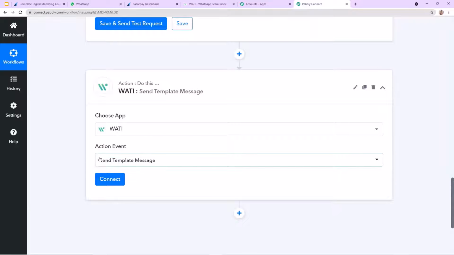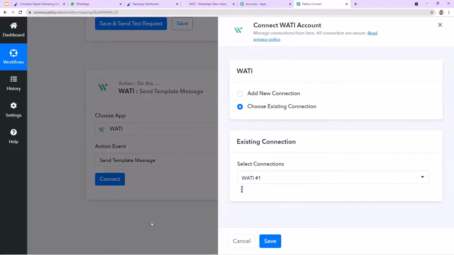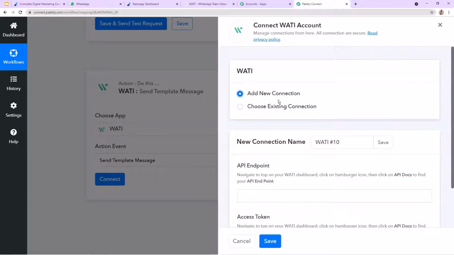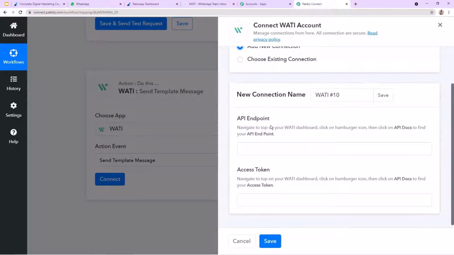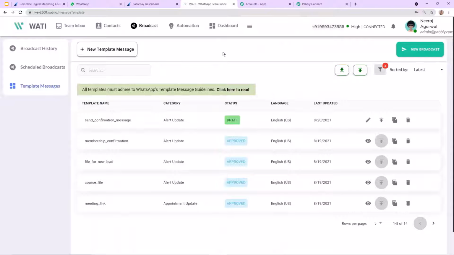So you must be wondering, what is this template message? I'm going to show you. So here I'm going to click on connect. After clicking on connect, it is asking us to make a connection. So I'm going to make a new connection. Now let us move on to our WATI dashboard. So this is my WATI's dashboard. I already made an account and logged into it. So that's why it is looking like this.